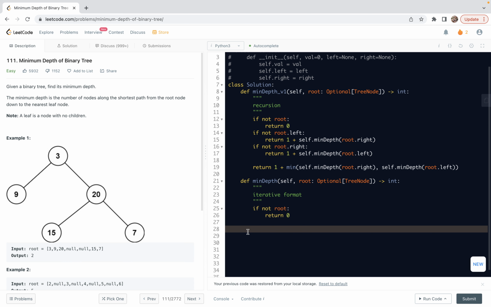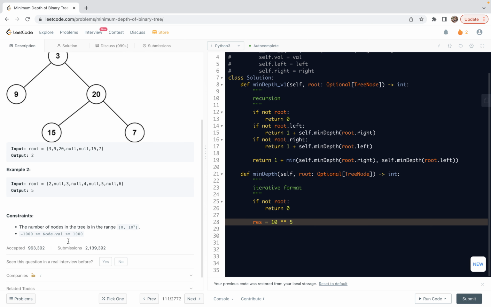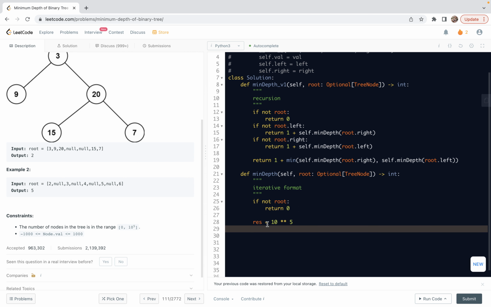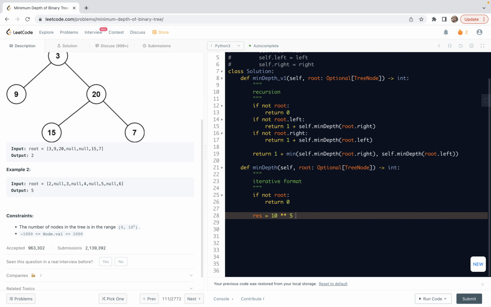This way, we did some extra work. We found all the paths, and we traverse the whole tree, but this is one way. Let's do it. First, I'm going to initialize a result. Because here the number of nodes is at most 10 to the power 5, this is the largest possible depth. Let's initialize like this, or you can pick larger ones as you like.